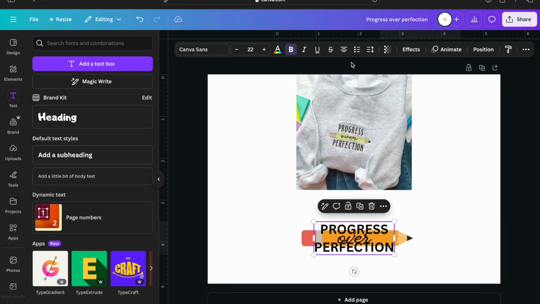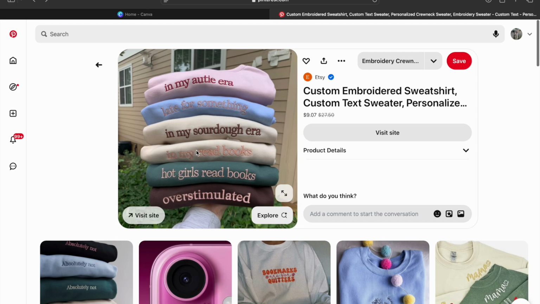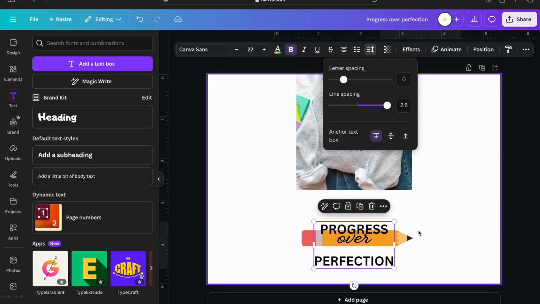So you're going to go up to the top drop down menu up here, and you're going to look for the button that says spacing. When you hover over everything, some things come up. So clicking on spacing is what I like to do, and you're going to be focusing on line spacing, right? Because progress and perfection are on 2 different lines. So as soon as you start to move this, you're going to notice that they start to move away from each other. So that's as far down as we can go.